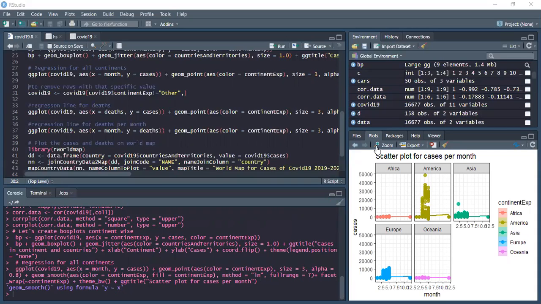So we can see here the regression line. The regression line is not so good for all the countries. Just America is having a good regression line, but overall the regression line is not good as the correlation between them was not so better. It was 0.8, so it is not so good. But we can see as the months increase, the cases were also increasing in all the continents.